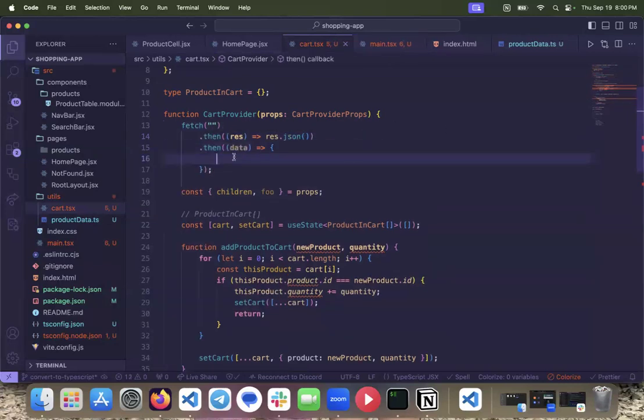This should look sort of familiar to you guys. If I hover over this data, this is any. This is the data that I'm actually getting back from my API, and it could be anything. It could change at any time, and my code would never have any idea.